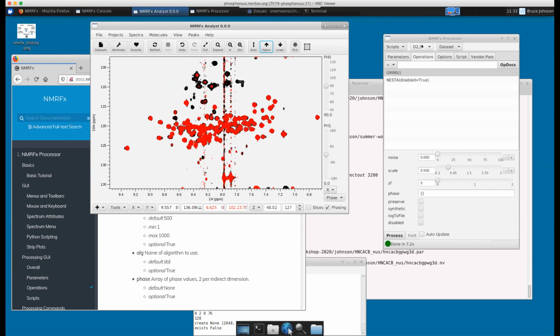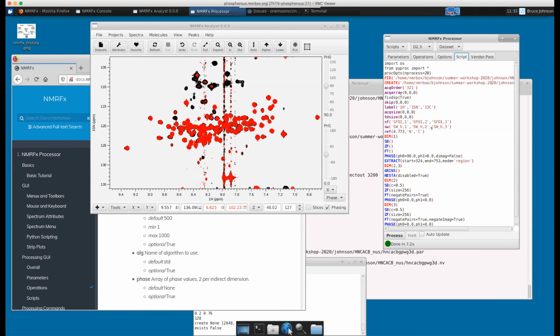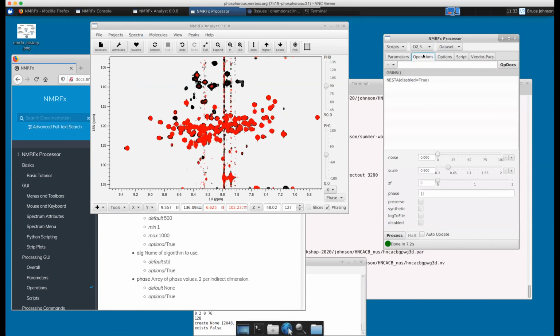If we come back to this, yes. Bruce, so by a click of a button, you can sort of comparatively do one or the other, for example, NESTA and this GRINS. So is there a way? Yeah, it's not a good idea. No, but it's pretty cool.